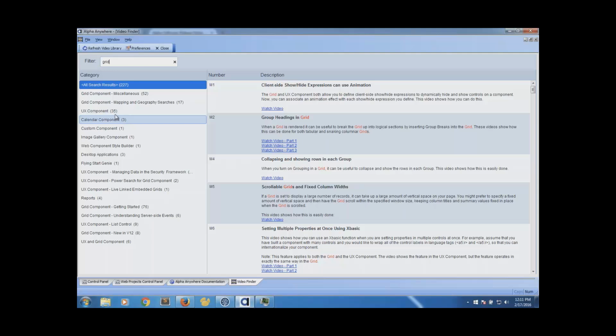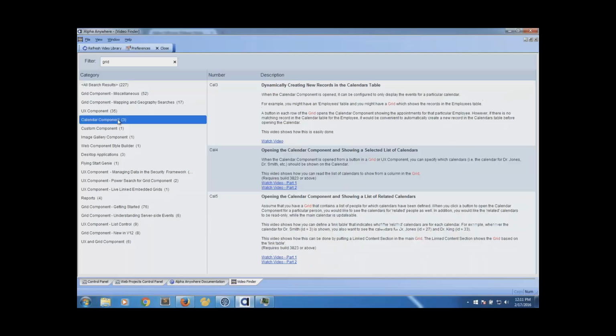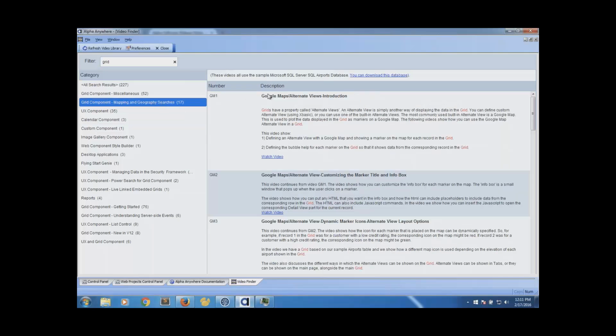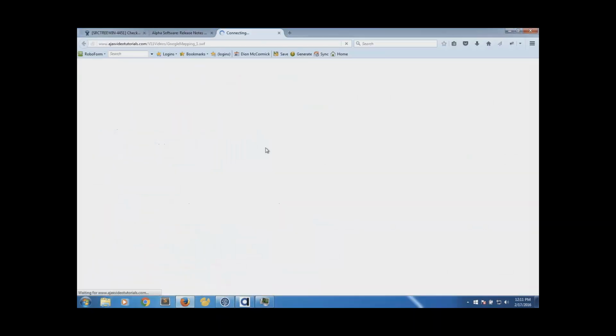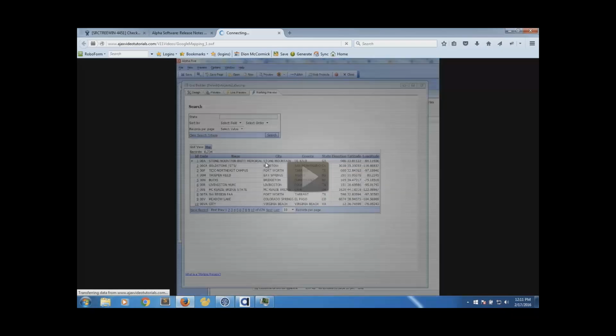And you'll see that as I click on this, let's say this right here, now we have a calendar. We can talk about the grid and the calendar component in terms of how they're related. Or we can go to, let's say, geographical mapping searches, how to do that with a grid. And you'll see there's a video here. All you have to do is click on the video, and that will open up the video from online in your browser, and then you can watch it there.